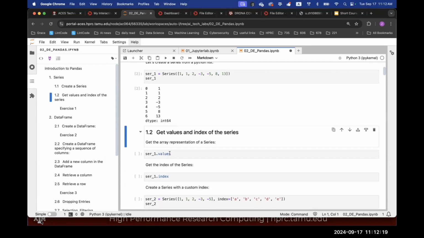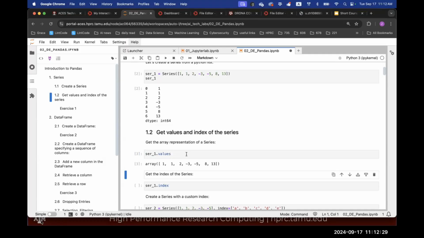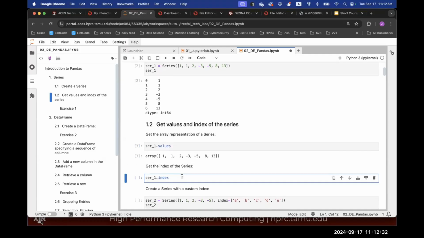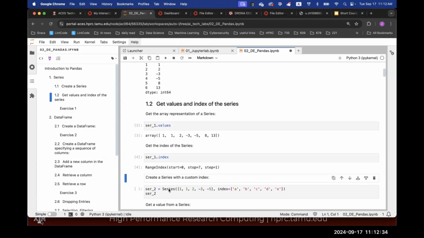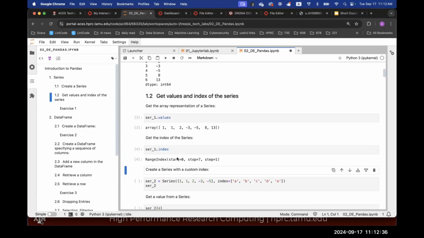Next, we can retrieve the values and the indices from the series as well. We can just use the values attribute and the index attribute. This is very easy. So you can retrieve all of the values here and retrieve the index. But now it's just a range index. It tells you the start, stop, and the step. It doesn't just give you 0, 1, 2, 3, 4, 5, 6. You can see that the stop is not inclusive.